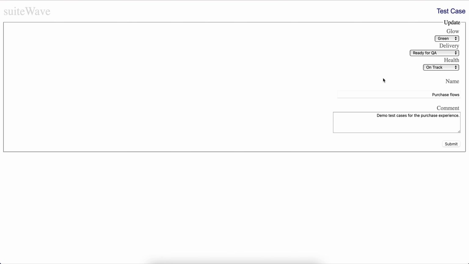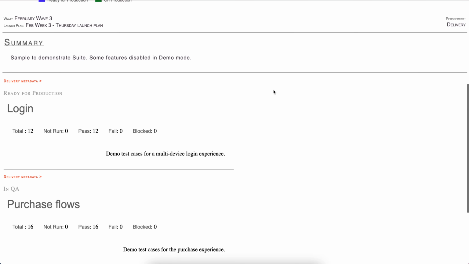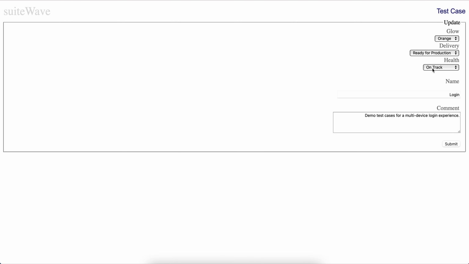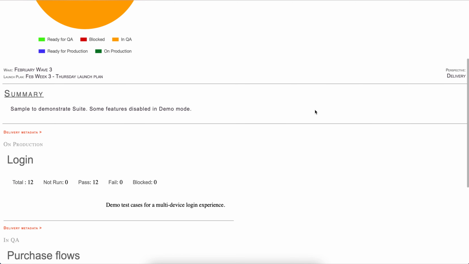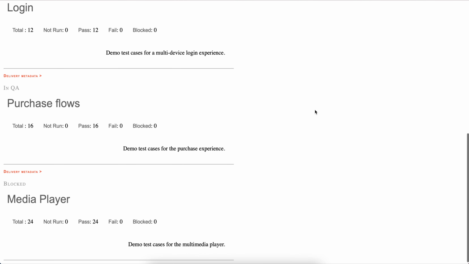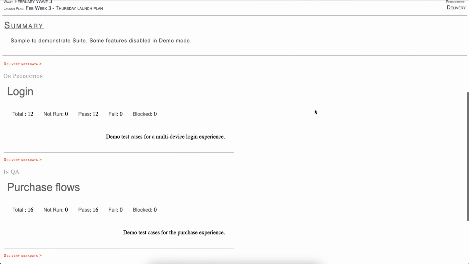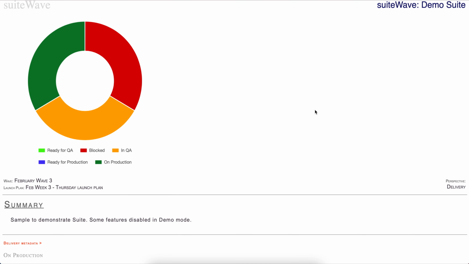And it turns out that the one that was ready for QA is now in QA, and the area that was ready for production is now on production. So very easy to change the values for each area as things are happening. And again, none of these have to change the other set of information that you were tracking under the glow perspective. It's very easy to switch back and forth. So that covers sort of an open-ended perspective, and it covers the immediate perspective.